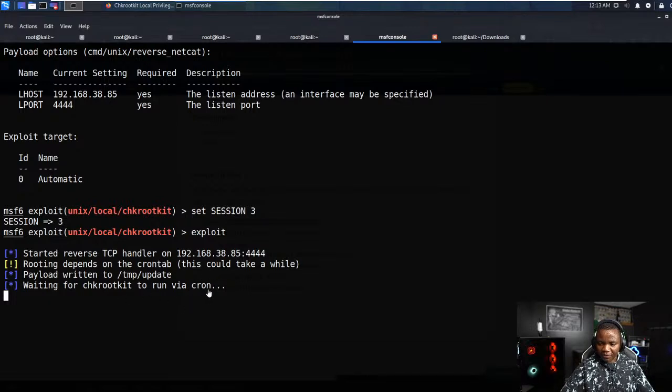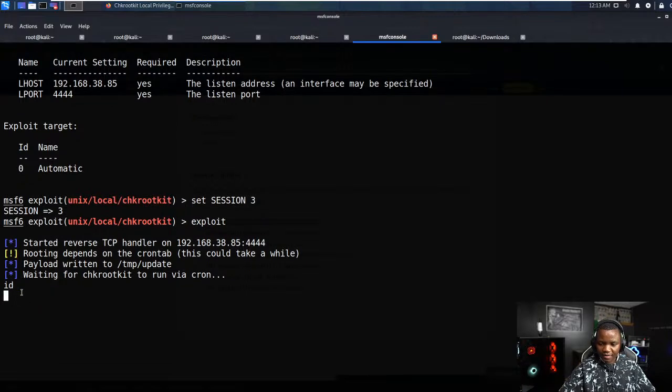So right now we're waiting for it to run via cron. I think it was a minute or so for it to run. So let's see if it actually runs. If it doesn't, this is not the end of the world. We know that one of these two things should work.